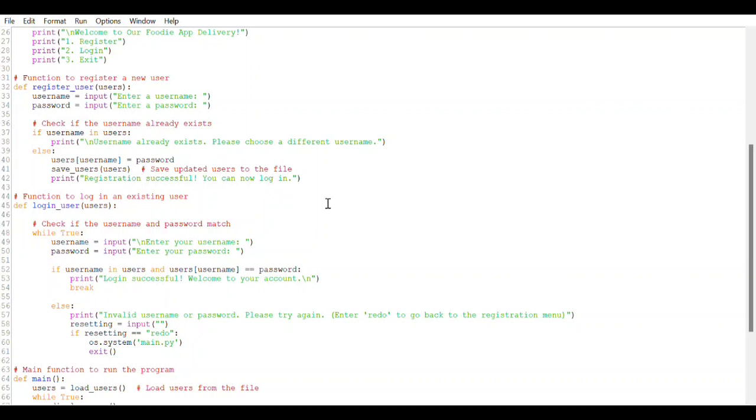Right, so the purpose is to verify user credentials and grant access. The logic is that it prompts the user for their username and password, and checks if the username exists in the users dictionary, and if the password matches. If both are valid, it prints a success message, and otherwise it prints an error message.